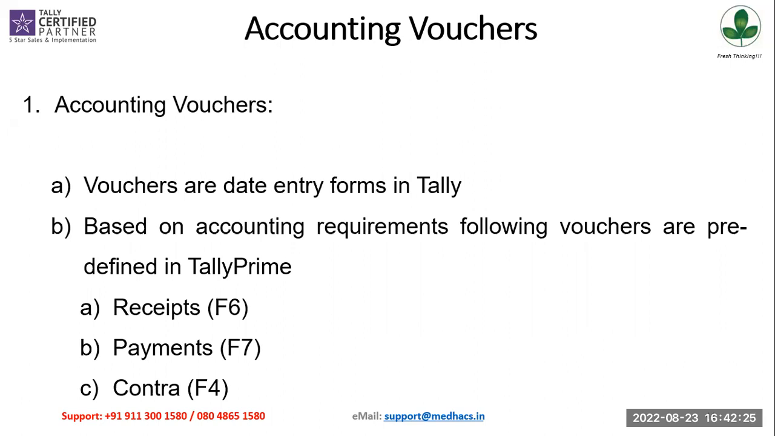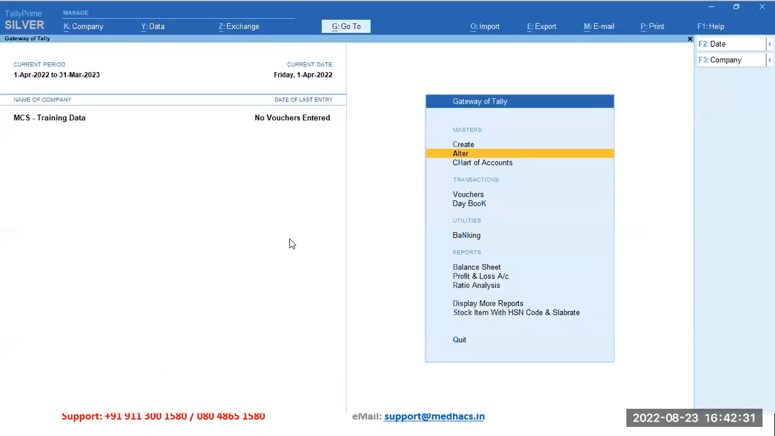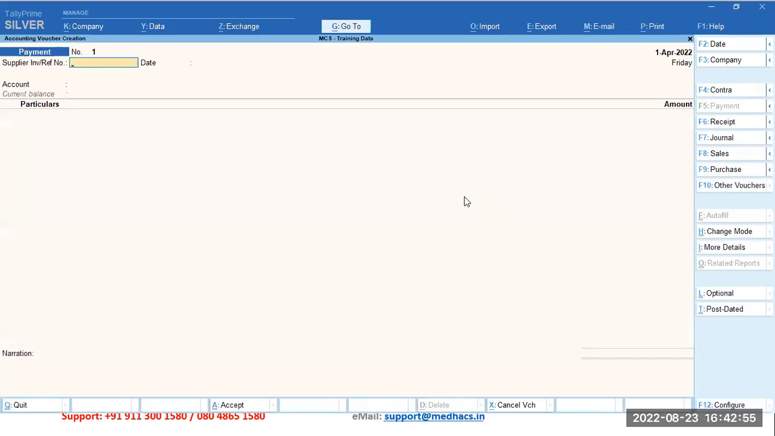So how do we use this in Tally? Let us go back to Tally to understand this. In Tally, you have opened your database and you are on the Gateway of Tally. Now under Gateway of Tally, you have masters on the top. Below that you have transactions, and under transactions you have vouchers. Click on vouchers.